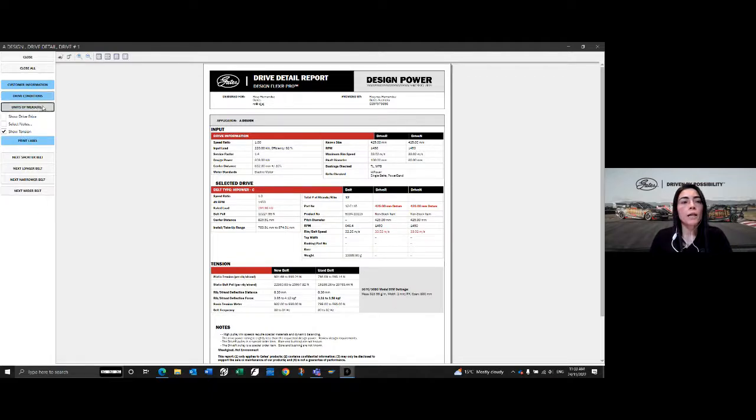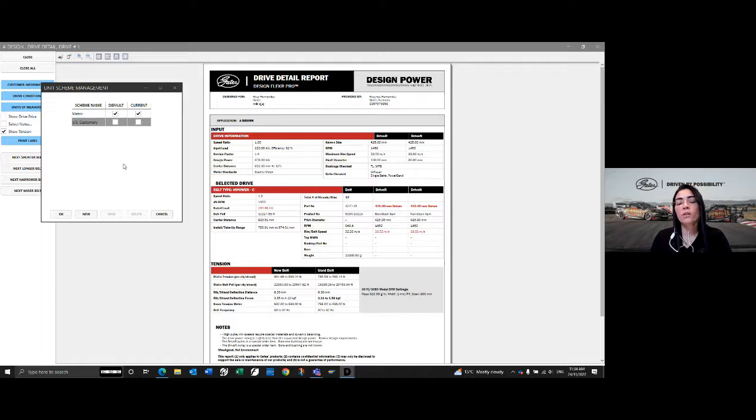Another option here. Once you got your report and you say, I made a mistake, I haven't used the correct units, or you want to use a different unit, you are able to change that unit here again on the report. So if you change that, you don't need to come back to your design. You just change it on the report, and it will change automatically.